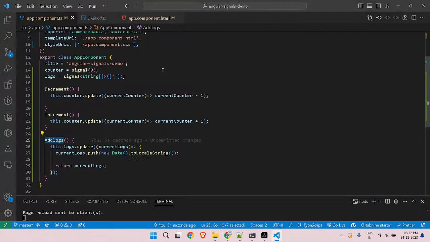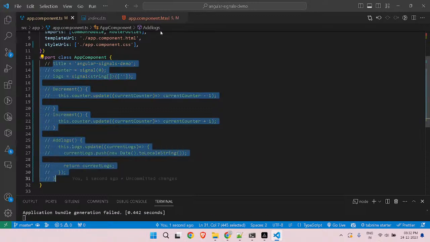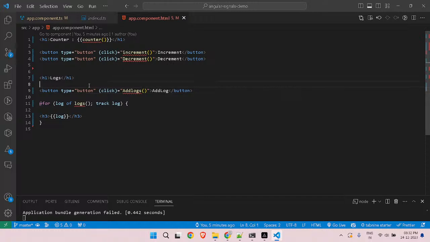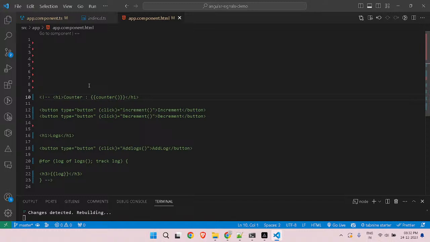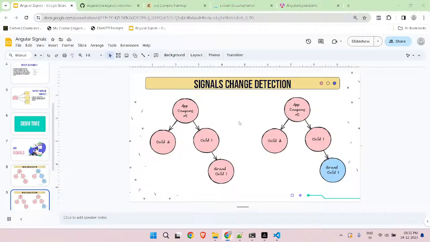Perfect. So for now, I'm going to comment out all these things, and let's comment this as well. Now I want to create a component tree that looks something like this. Definitely we have an app component. Now we need to create child two, child one, and the grandchild for now. So now let's create it.